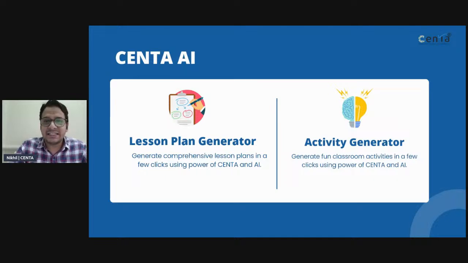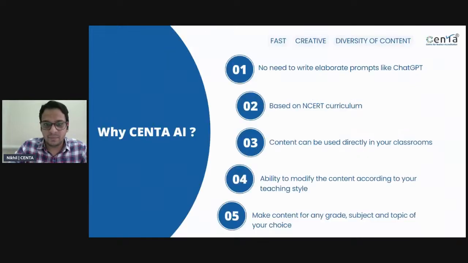So to make your classes very lively and interactive, you want fun classroom activities that students can do either individually or in a bunch of 4 or 5. So they can do them individually or in groups, but you need ideas for every topic to make it very interesting going forward. So we have introduced lesson plan generator and activity generator as two pillars of Senta AI.